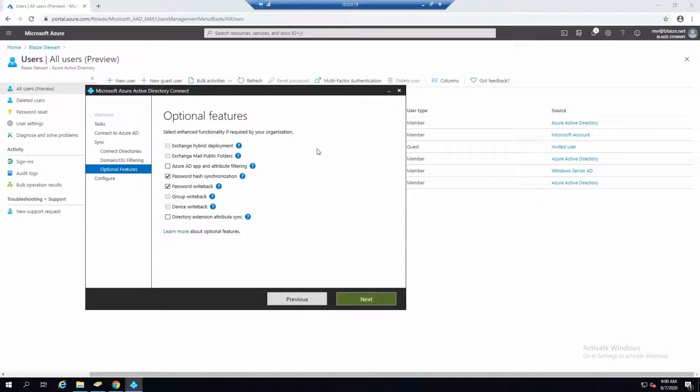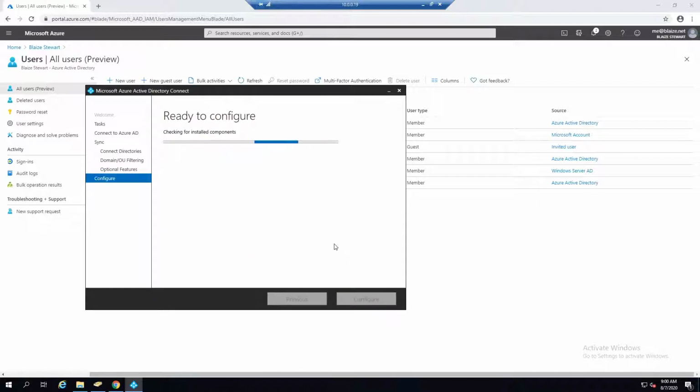Some of these other options are things you can look into, but these are the two main features I want to talk about for the sign-on experience. And once you have those enabled, you can then write the configuration back to your Azure AD tenant as well as your local domain service.